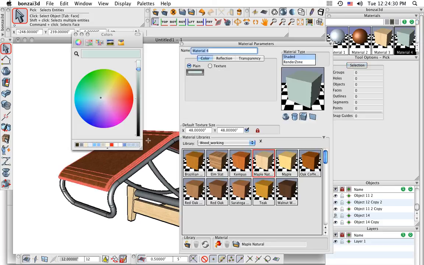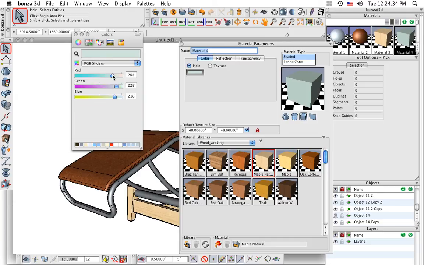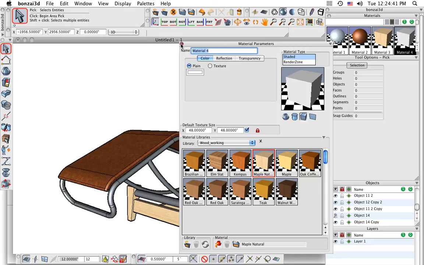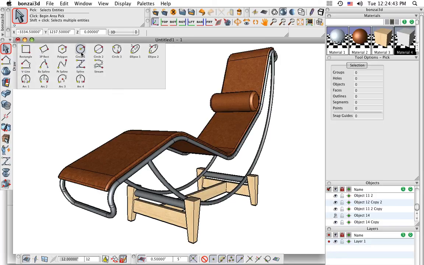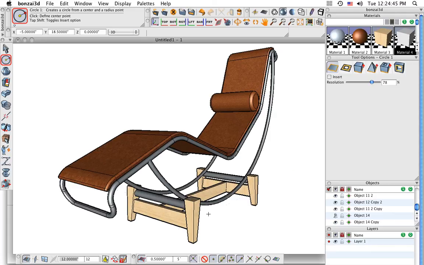We change this to a white color. Quickly make a new material, make it all white, and I'll just draw a large circle that will serve as the base for this.